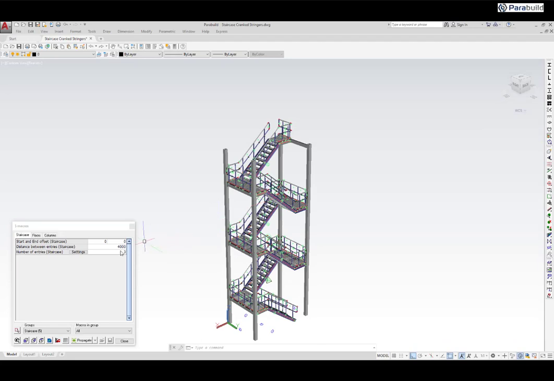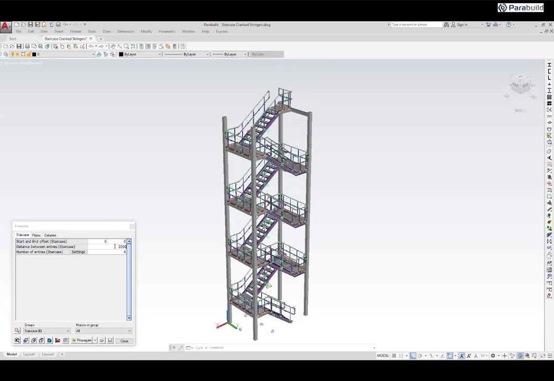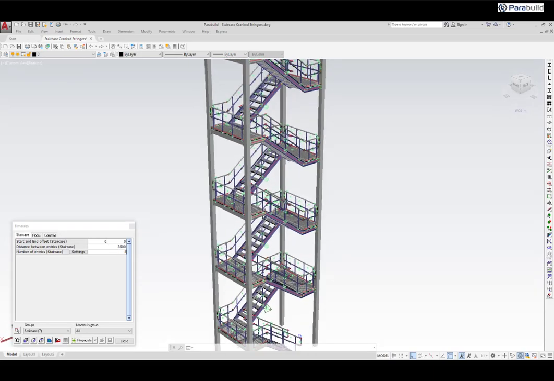Now, we'll add an additional floor by simply changing the value in the dialog. There are no limits to the number of floors we can add. All geometry is copied with its constraints, so instead of just copying geometry, each part will be recalculated individually.